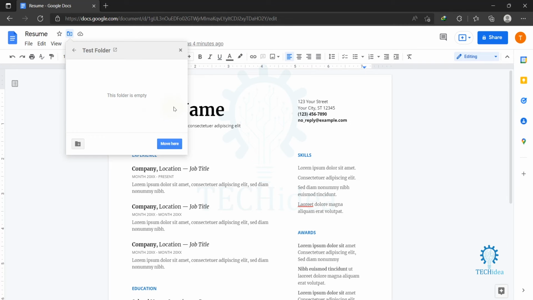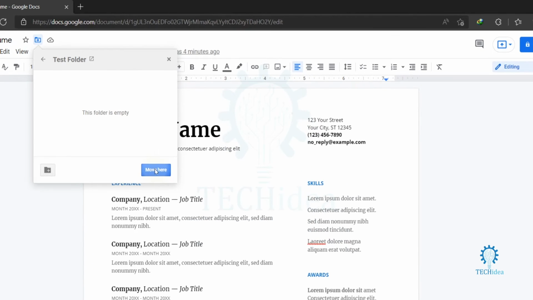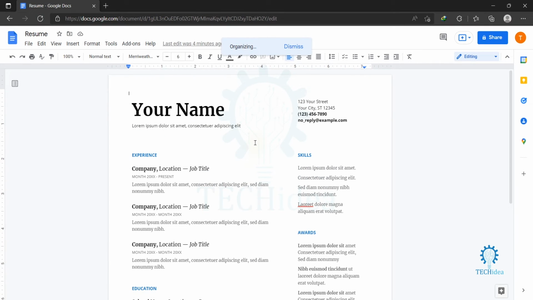Now if you want to move your file to this folder that you created, click on Move Here. Your folder was created and the file was transferred to your created folder.